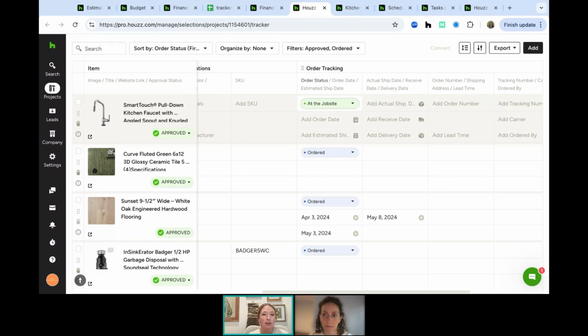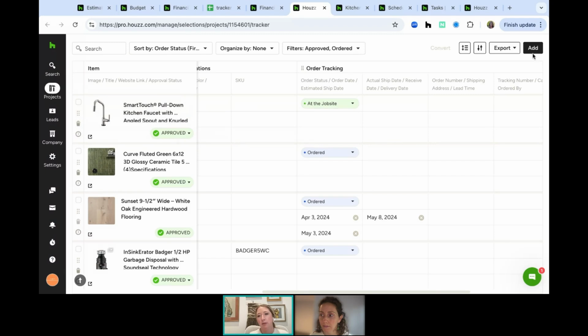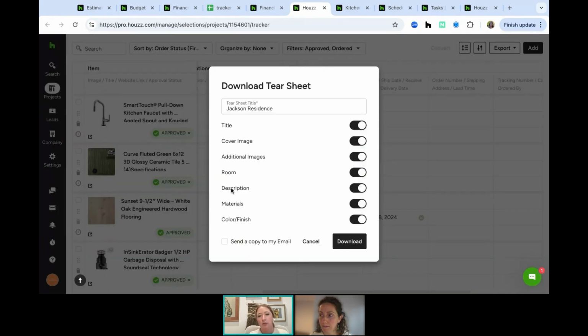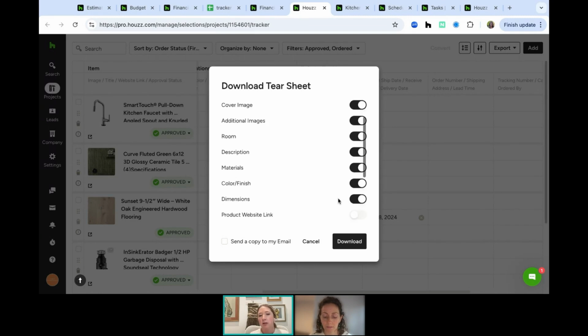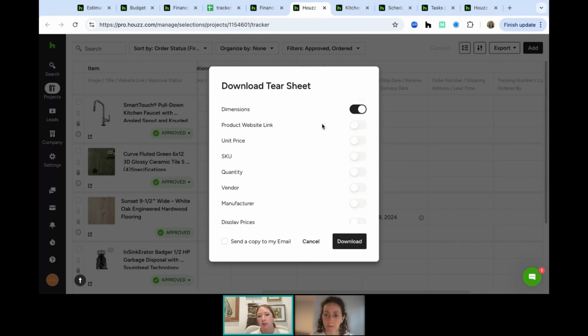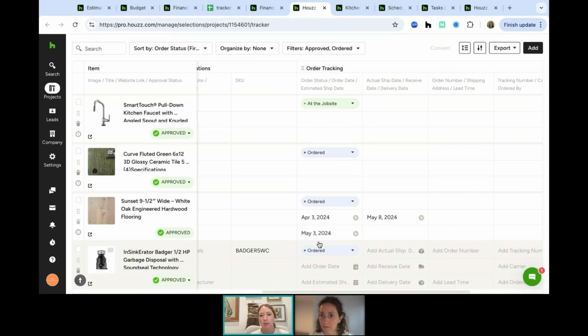Another thing is tear sheet customizations. So if you use this export dropdown and you hit download tear sheets, we've introduced these new customizations. So if you want to include or exclude a cover image, if you want to include or exclude the room information, you can kind of go through and make these tear sheets your own and then just hit download and it's going to reflect all of those changes for you on the tear sheets. So just a little bit of extra customization for you to be able to view only what you want to view, if that makes sense.